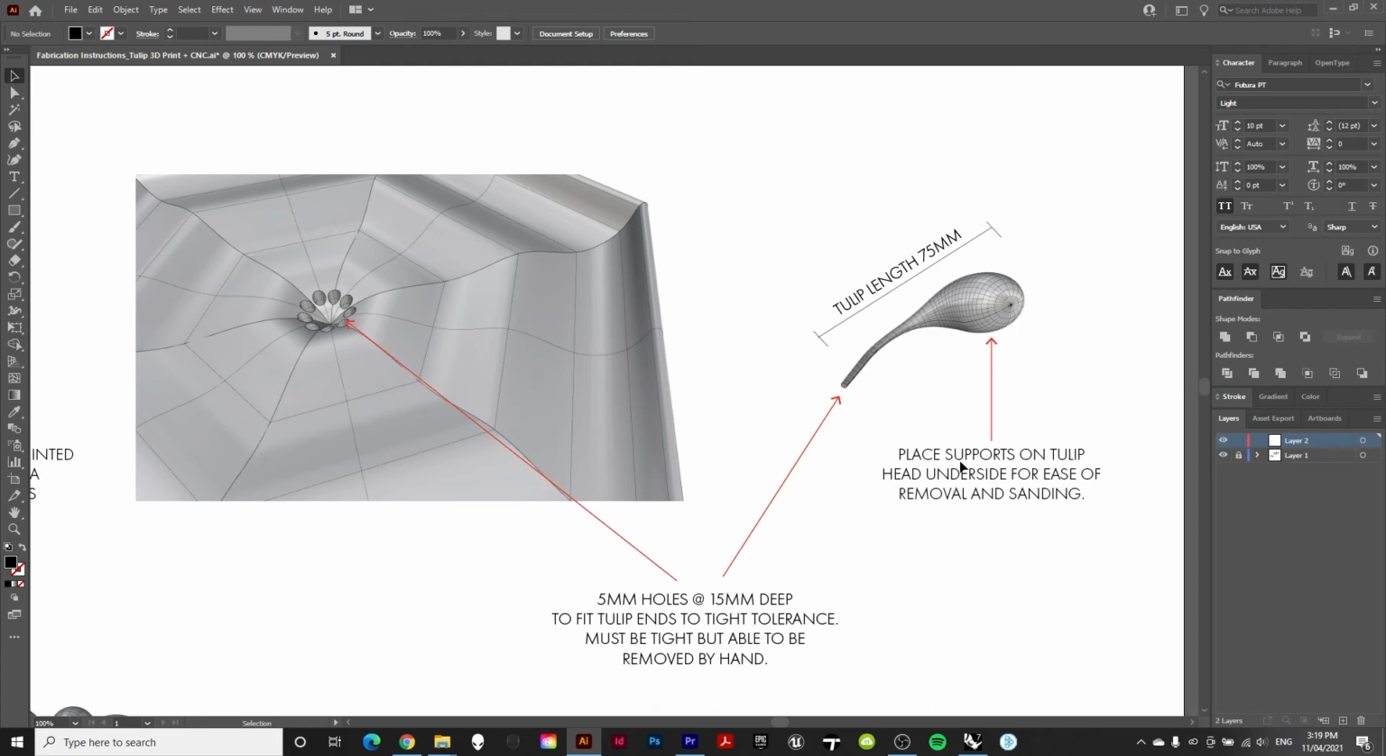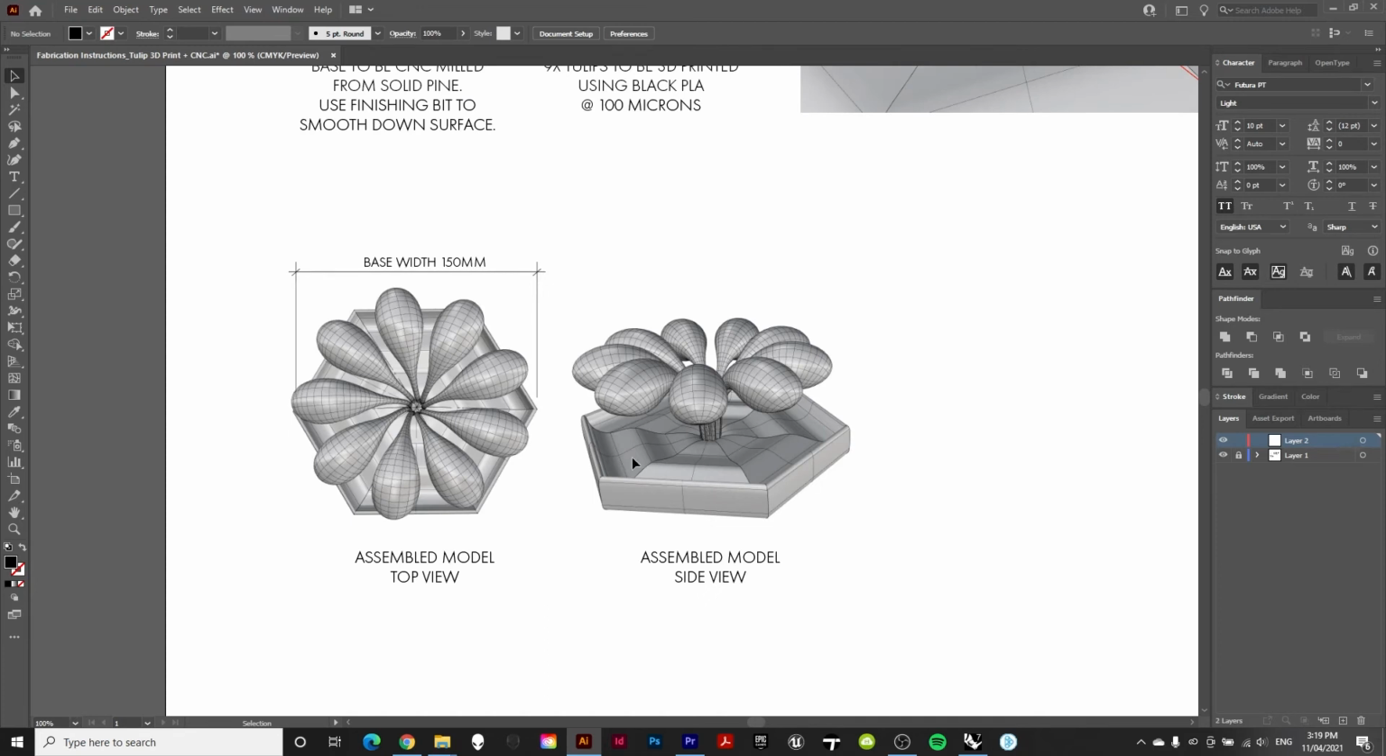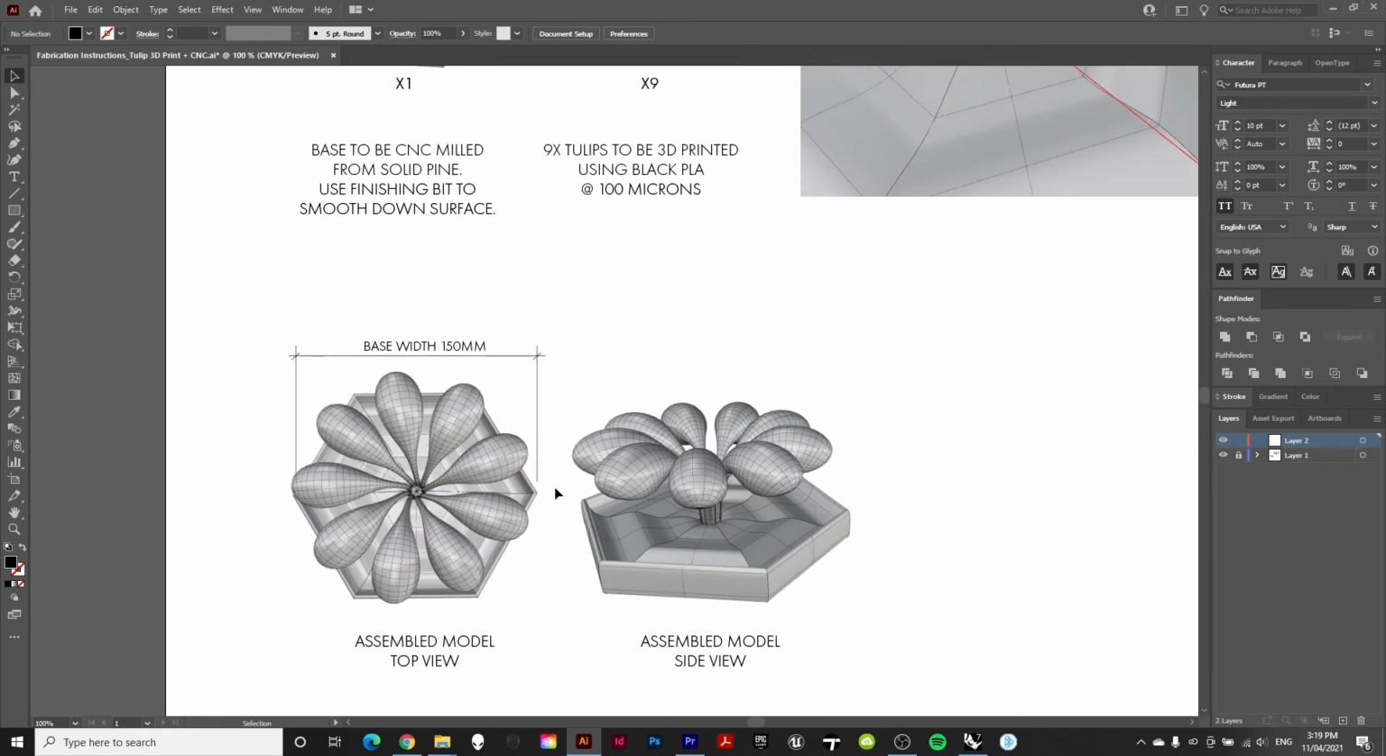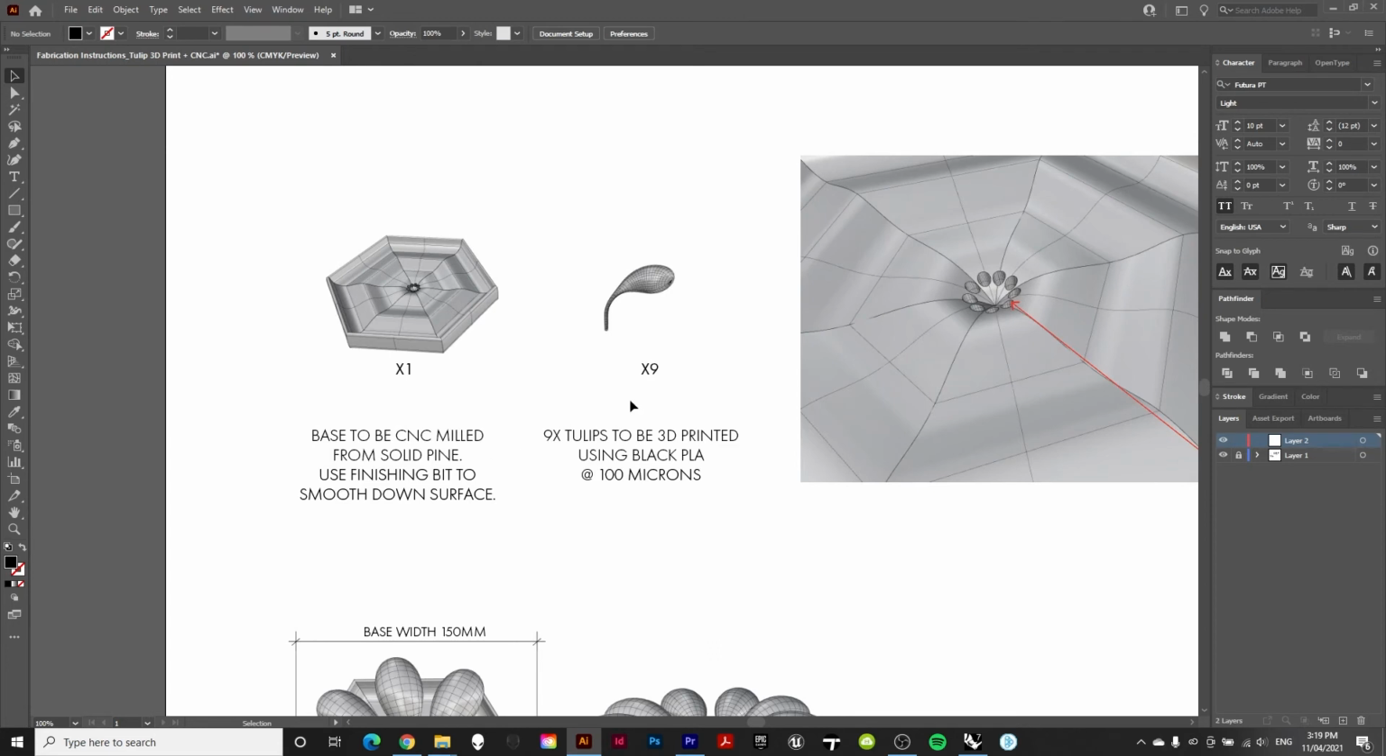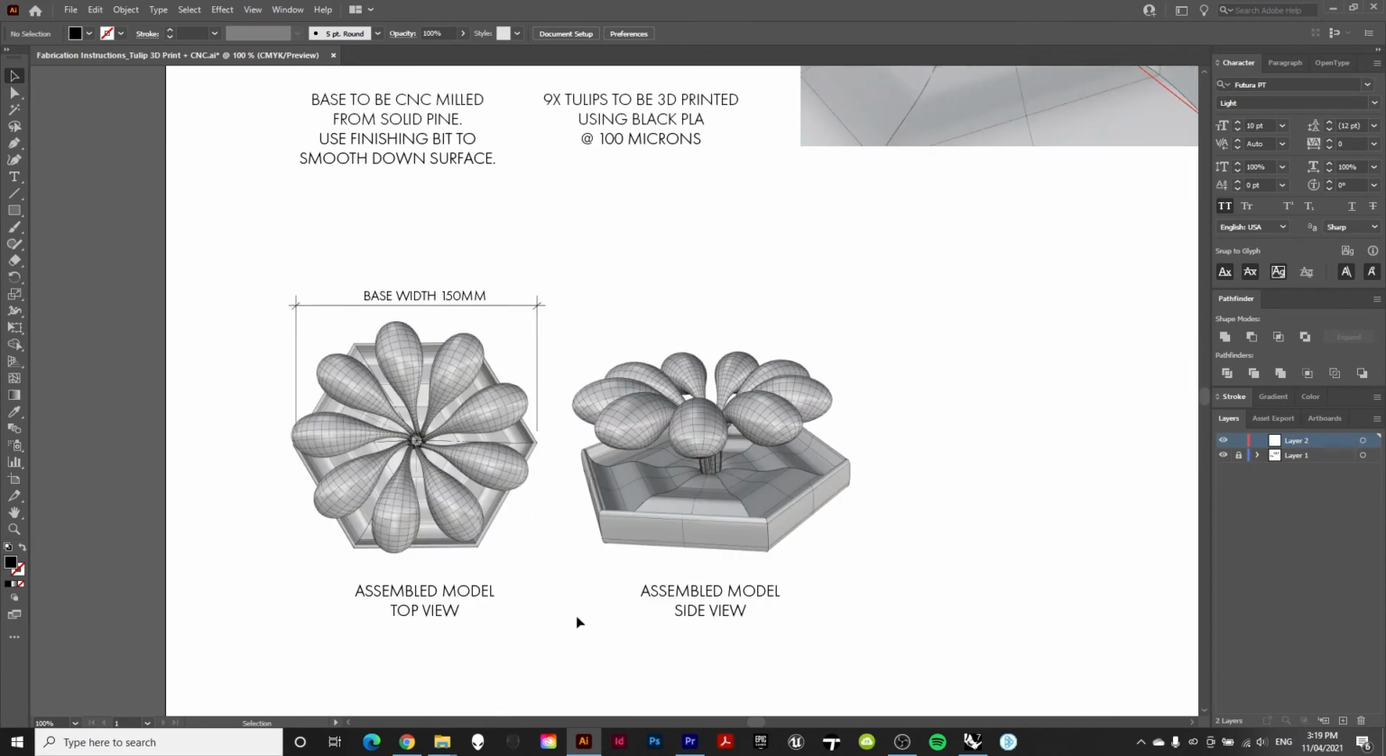And then we've asked if they can place the supports of the tulip on the head, on the underside here, which would be a much easier place to sand and much less delicate than the actual frond of the tulip as well. Then we have 2 assembled views so that the fabricator knows what we're trying to achieve from all of these parts. Once they're assembled, this is what they're going to look like, and that gives them a better idea of what it is that they're making in terms of its 3-dimensional geometry.